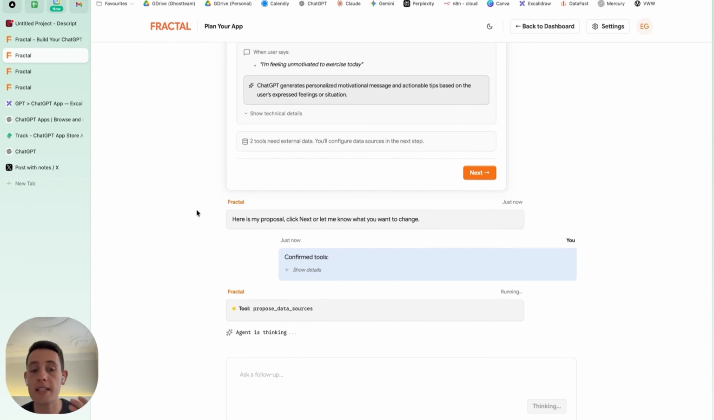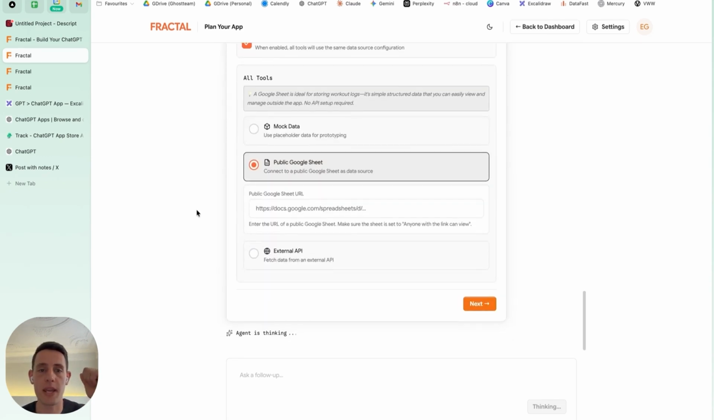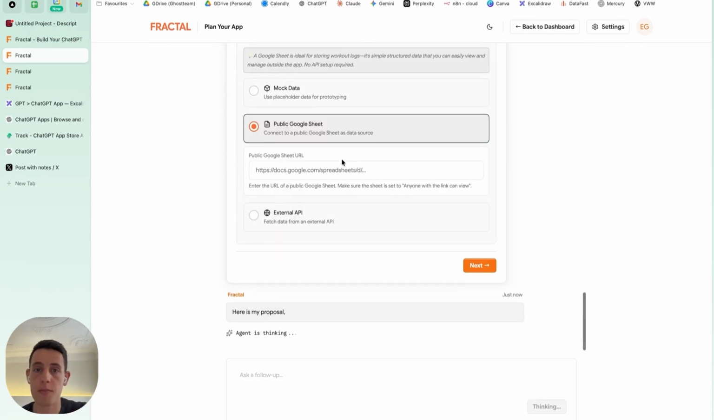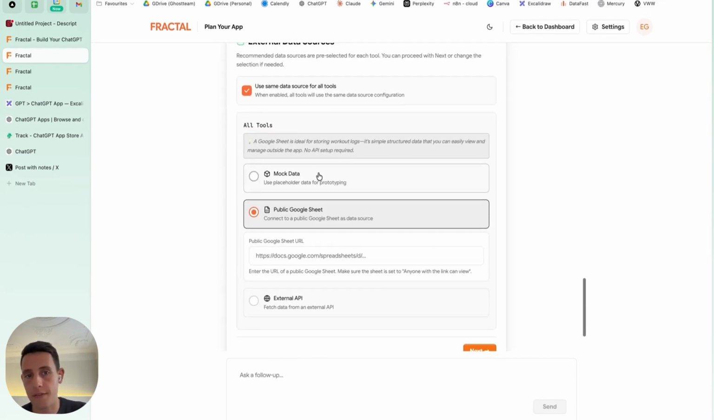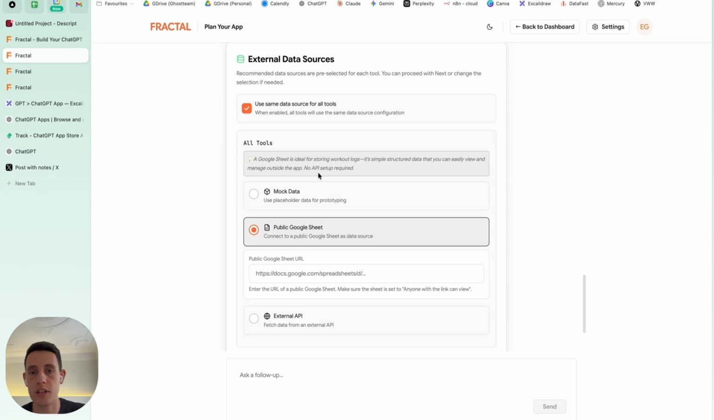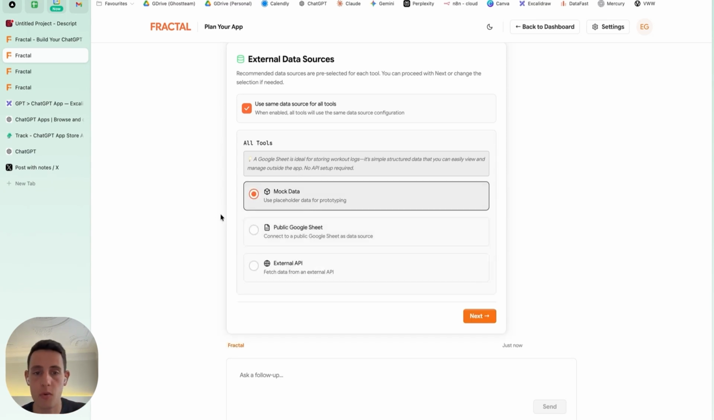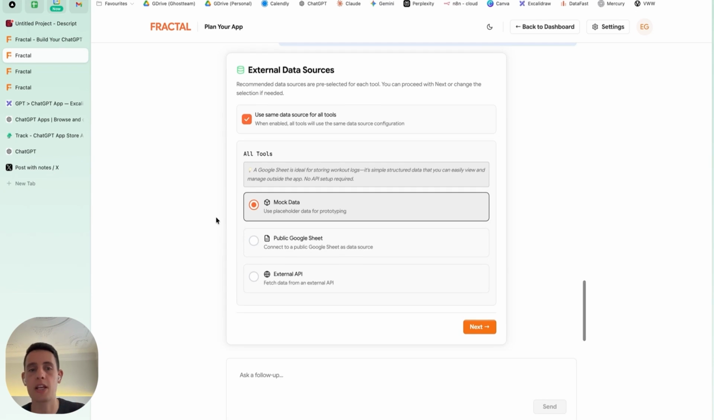And then the next thing that it wants you to basically do is understand where the data is coming from. So in this instance, you have a couple of options. First of all, if you just want to understand and prototype and look at, okay, is this going to be an interesting use case? You can just use mock data. What that means is that Fractal is then going to just literally create data that you can then use.